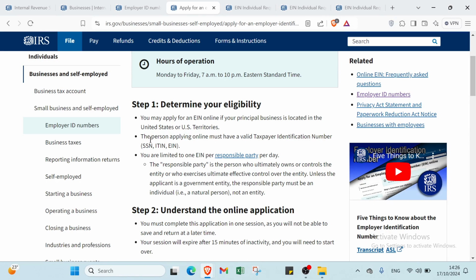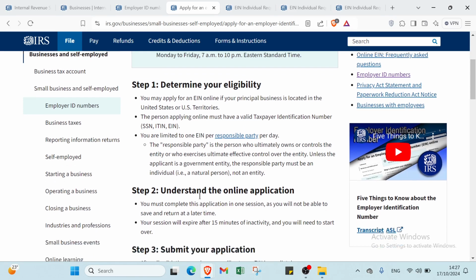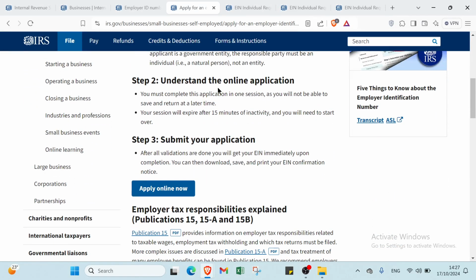Then we have the second one, the person applying online must have a valid taxpayer identification number: SSN, ITIN, EIN also. As well, we have you are limited to one EIN per responsible party per day. Then the second step, which is understand the online application. You must complete this application in one session, as you will not be able to save and return at a later time. Your session will expire after 15 minutes of inactivity and you will need to start over.